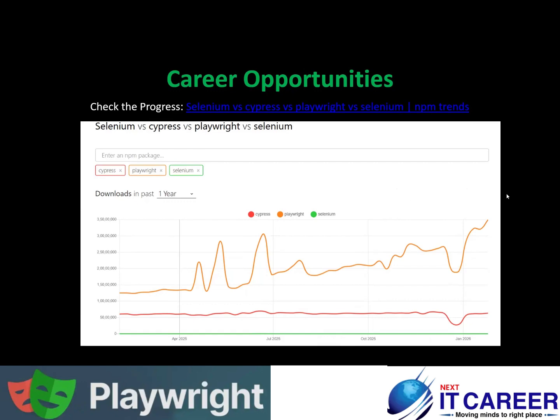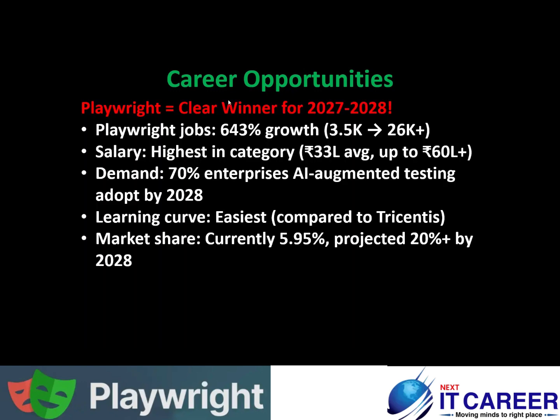That's it. I just asked one of the AI tools leading the market, like Anthropic and ChatGPT. They gave me some analysis, calling Playwright the clear winner of 2027, 28, and even further years. Compared to all other automation tools, Playwright jobs are higher. There is 643% growth in Playwright jobs. It's not tool growth, it's jobs growth.